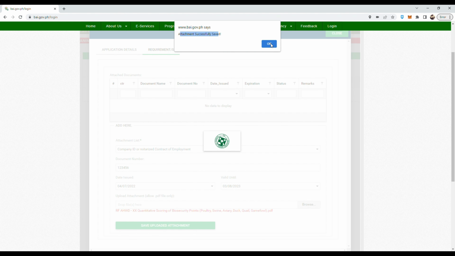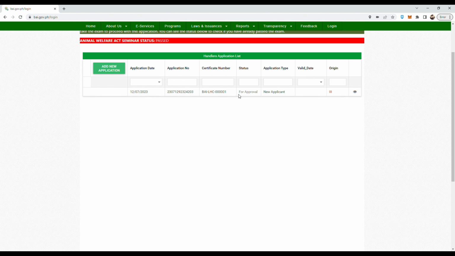To track your application in real time, simply refresh the page and you will be able to see the updated status of your application. Please allow some time for the administrator to evaluate your application, as there might be a high volume of applications to be processed. The evaluations will be done on a first-come, first-served basis.